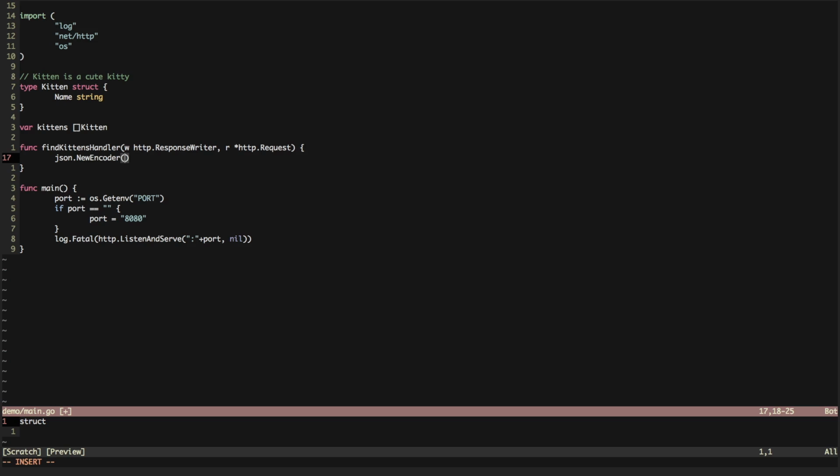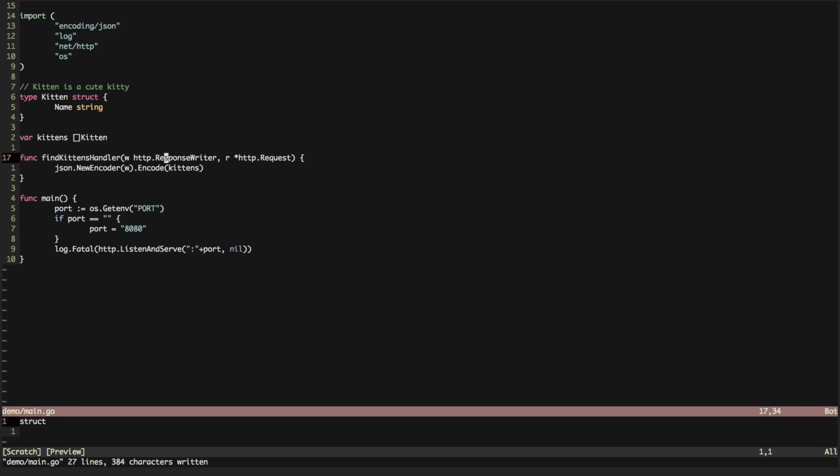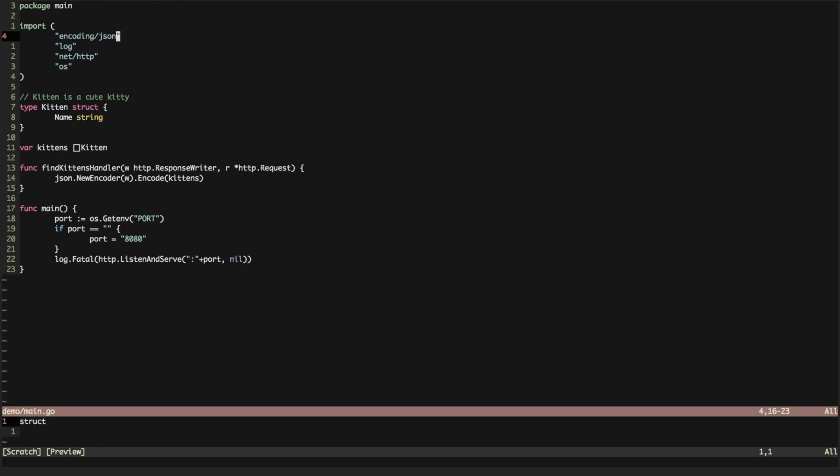For that, I can again use the standard library. So I'm going to use a new JSON encoder, which writes to my response writer, and then it encodes the kittens that I have. As you see, when I save, my editor automatically imports this encoding JSON package, which is also part of the standard library, and it's used, as I said, to encode this JSON.